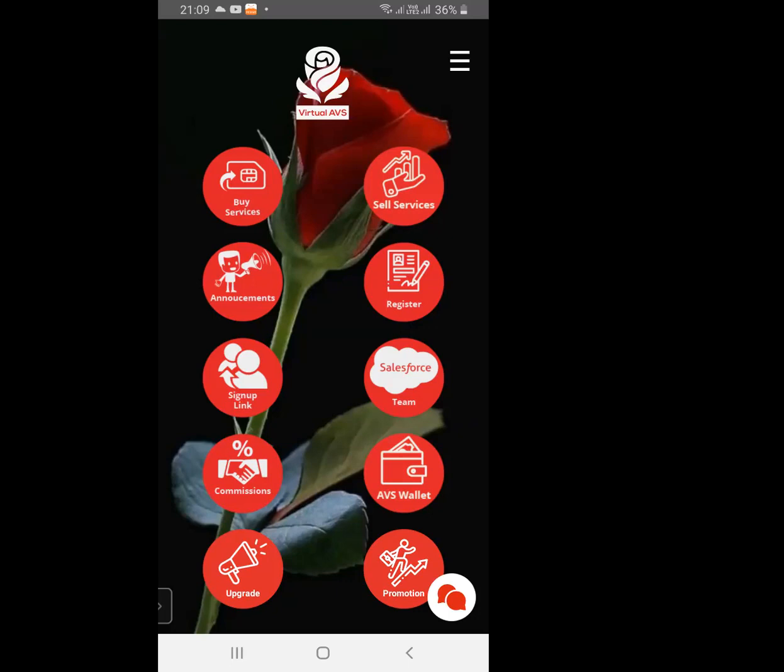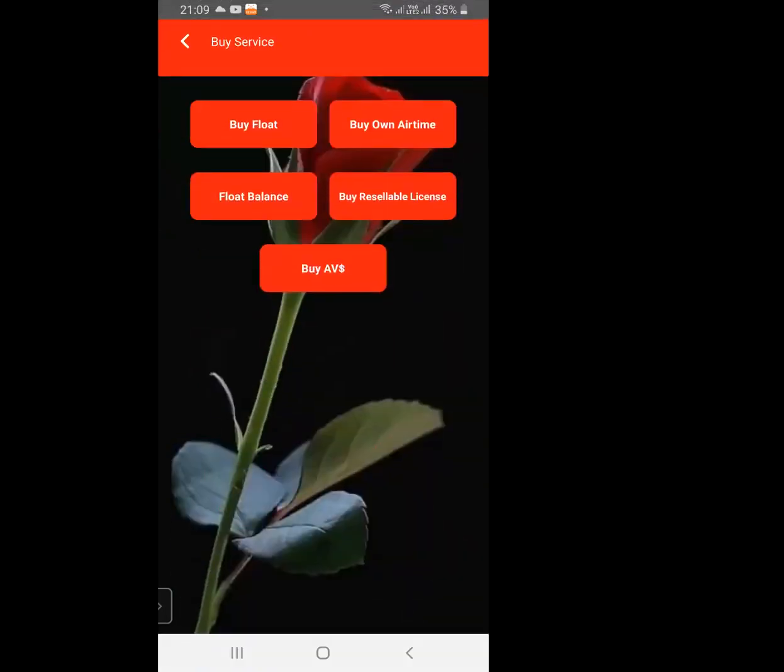So we start with the first widget there. You have buy services, and buy services, this is where you're able to buy float. This is where you're able to buy your own airtime. This is where you're able to buy a resellable license, and so this is where you're able to buy AVS dollars. So buy float, very, very straightforward.